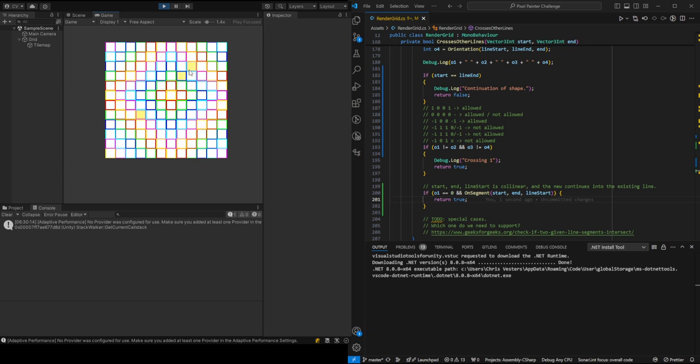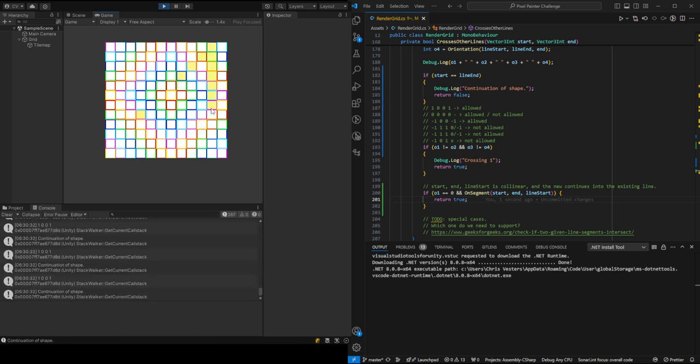Okay, so that's closed. So I have the triangle here. Of course, it says continuation of shape. So all of this is fine. But then if I go here, this also does it, but this is not being detected. Ah yeah, that's the thing here. This would not be detected. But now it does get detected because of a special case.